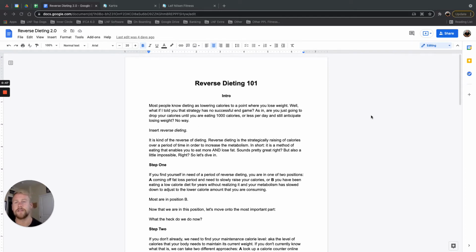So let's dive in. Step one, if you find yourself in need of a period of reverse dieting, you are in one of two positions. A, you are coming off a fat loss period and need to slowly raise your calories back up. Or B, you have been eating a low-calorie diet for years or even just months without realizing it, and your metabolism has slowed down to adjust to the lower calorie amount that you are consuming. Most are in position B.